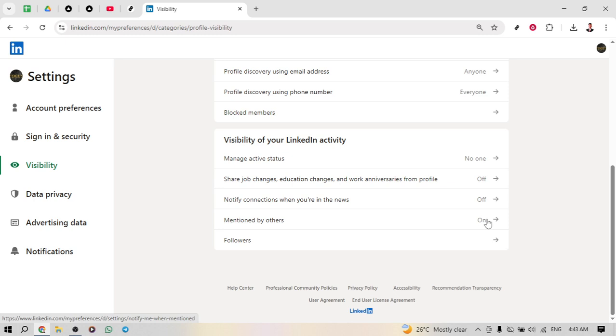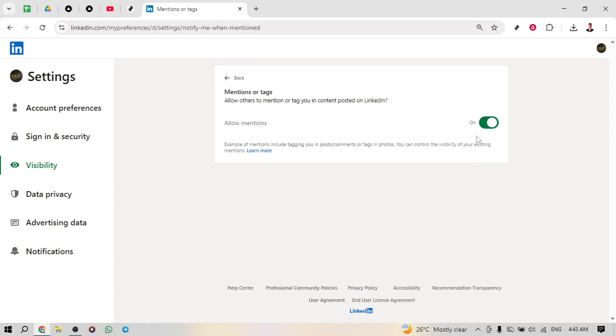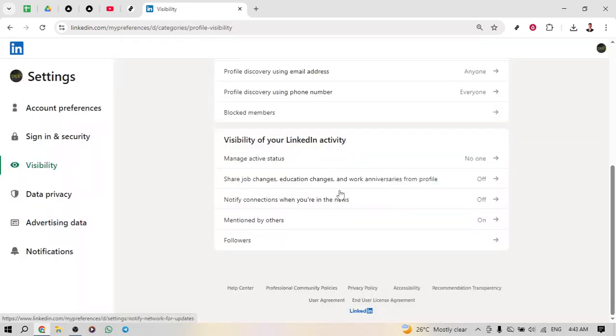Another setting to adjust is Notify Network if mentioned in news. You'll want to turn this off as well. That way, if someone mentions you in news content, your network won't be notified, giving you that extra peace of mind.